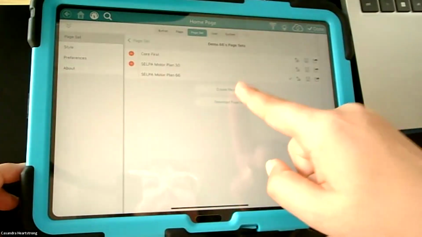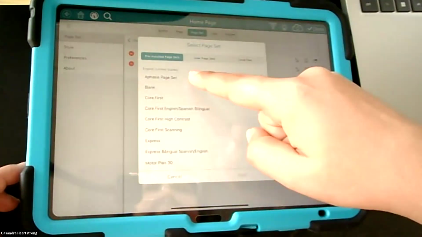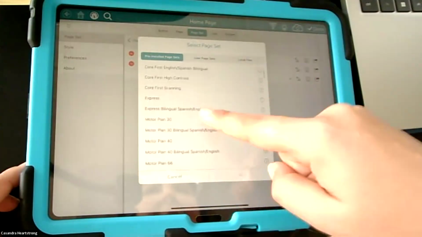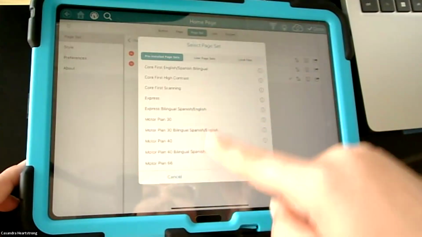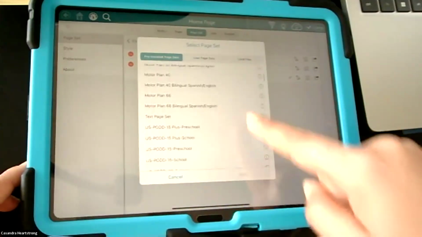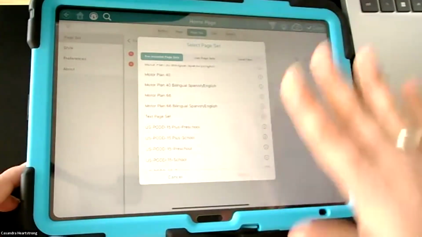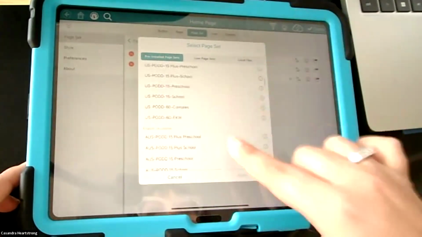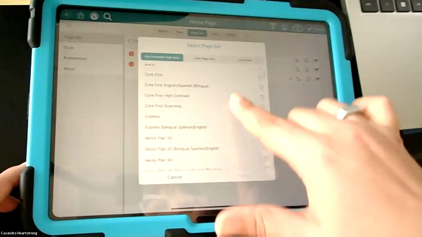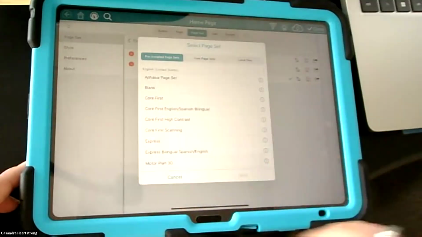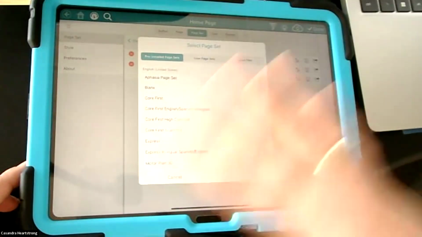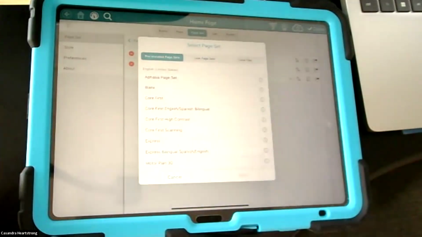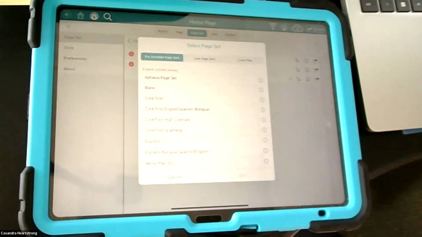If we go in here, create a page set, we've got the aphasia set, the core first set, English, Spanish, bilingual, scanning, express, motor plan, 30, 40, 66, bilingual versions. There's a whole bunch of different options within the TD Snap app as well. I do have a few students who use the text page set, which all of the messages on here are text-based. Lydia, do you have a question?